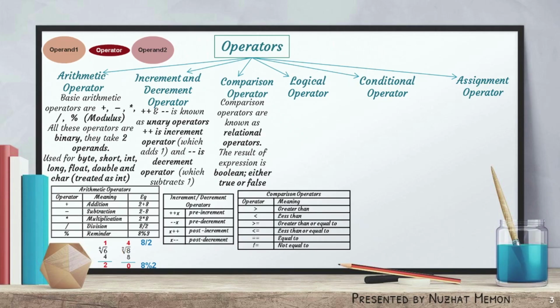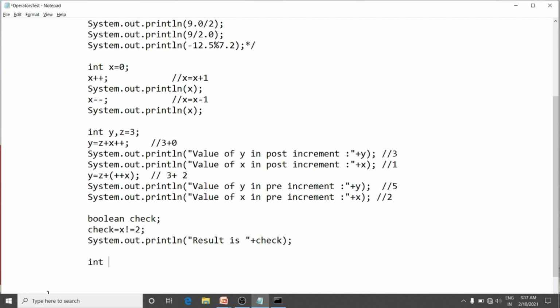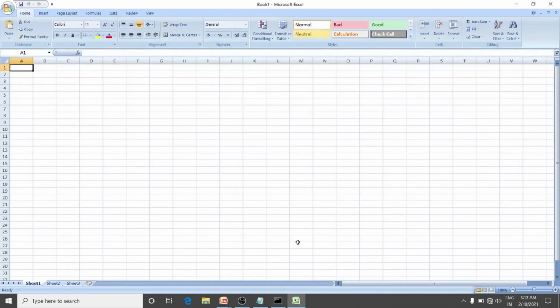Next is logical operator. Multiple comparison operators that result in Boolean value can be combined by using logical operators. Logical operators are also known as Boolean operators. We have 4 logical operators and they are AND, OR, exclusive OR and logical NOT. Here we will do this thing practically. Here I am writing integer p equal to 0 and q equal to 0. Here for two conditions we can have 4 values. In Excel I will show. Here we have condition P and we have condition Q.